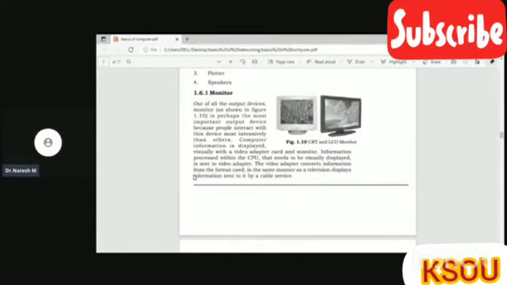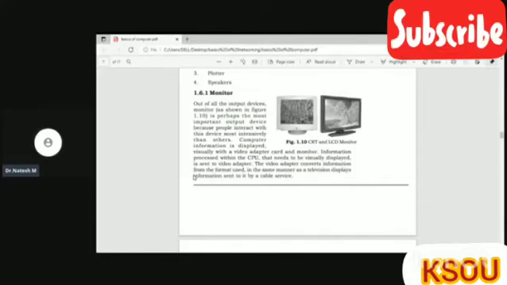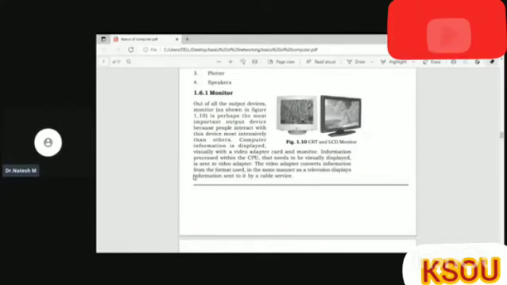Understood? Computer information is displayed visually with a video adapter card and monitor. Information processed within the CPU that needs to be visually displayed is sent to the video adapter. The internal working of this monitor is what?